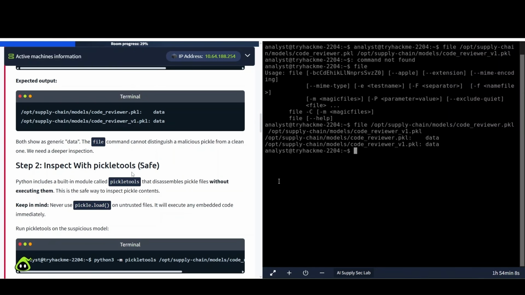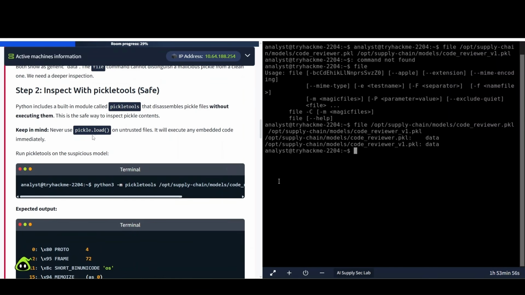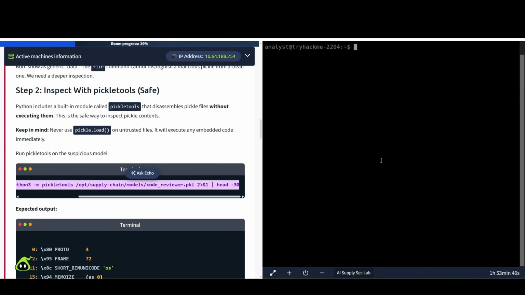Step 2, inspect with pickle tools safely. Python includes a built-in module called pickletools that disassembles pickle files without executing them. This is the safe way to inspect pickle content. Keep in mind, never use pickle.load on untrusted files. It will execute any embedded code immediately. Run pickletools on the suspicious model. Let's do that here and clear the screen off. Okay, make sure you copy it in there.